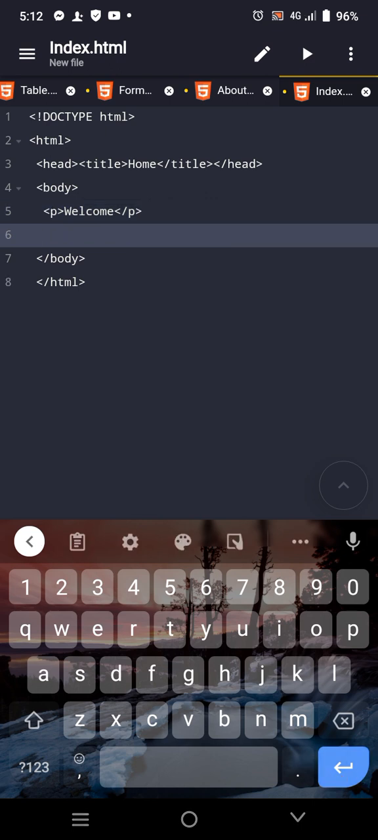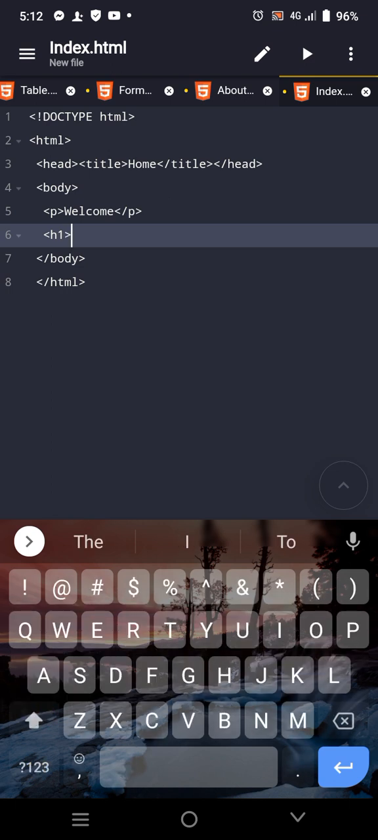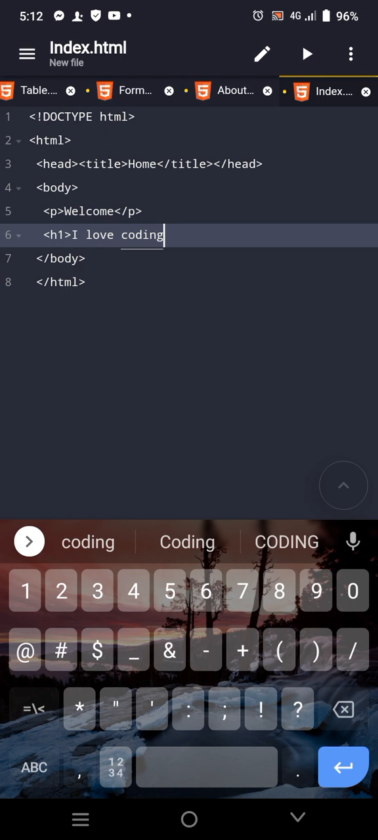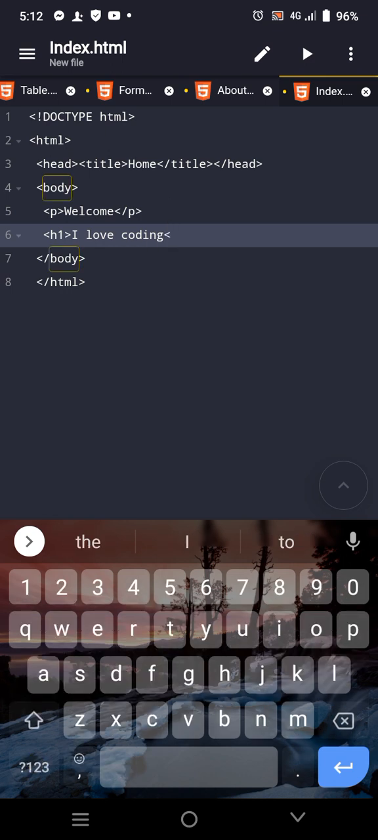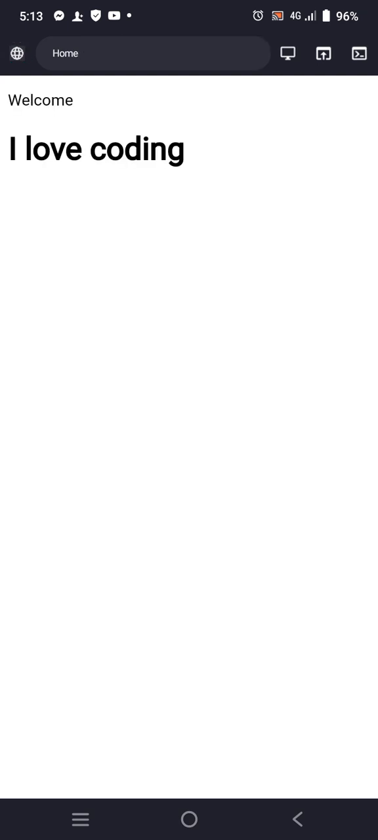I have other tags too, like the H1. The H1 stands for heading. So I'll say H1, and the text is I love coding. Then I close the H1 with my forward slash. Now let me run this. You see what I have here. You can see H1 says I love coding.